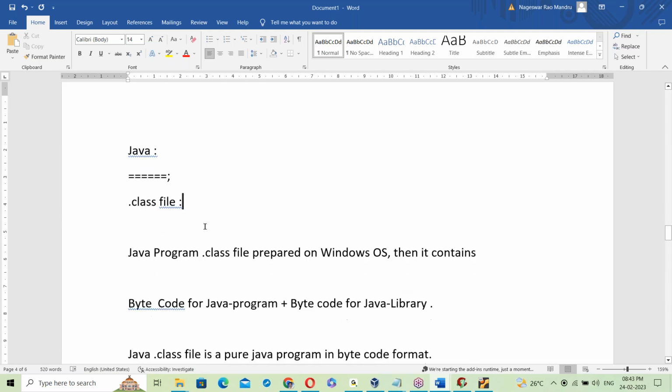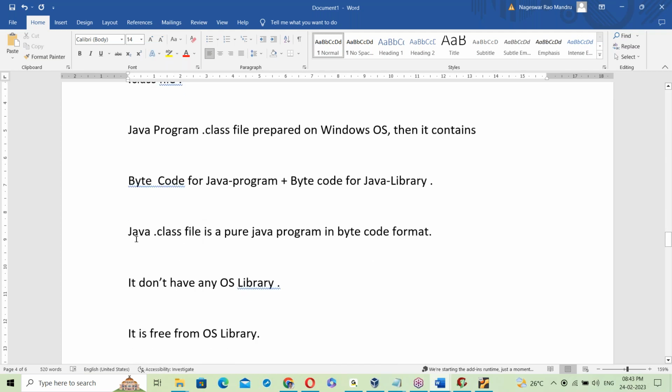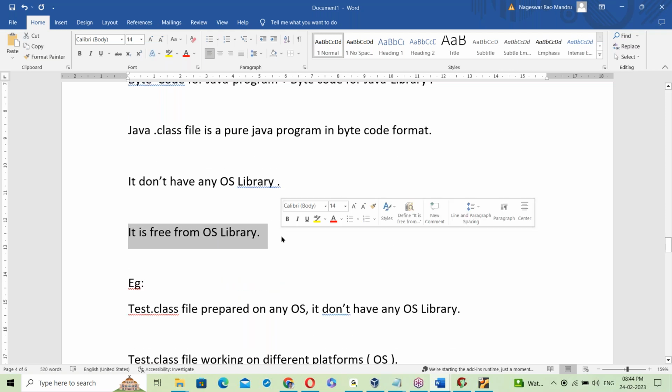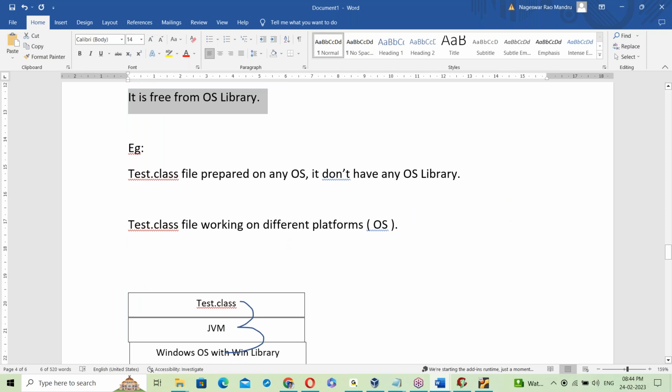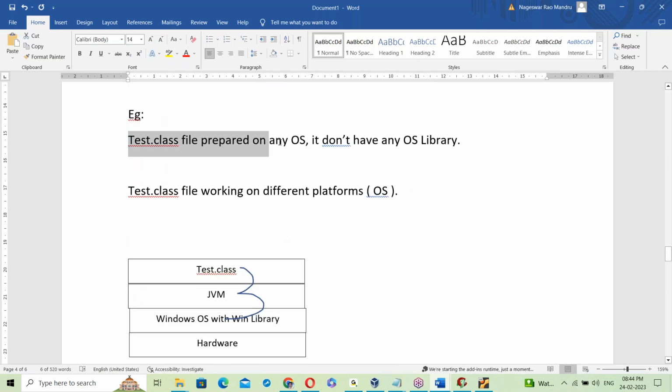Now when we come to the dot class file, a Java dot class file doesn't have any OS library. A Java dot class is a pure Java program. It's free from OS library. The dot class file may be prepared on Windows OS or Linux OS, on any OS, but it doesn't have any OS library.